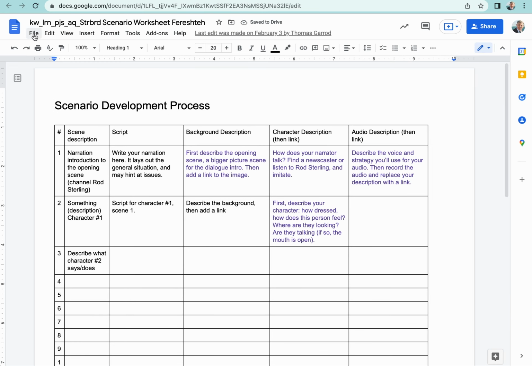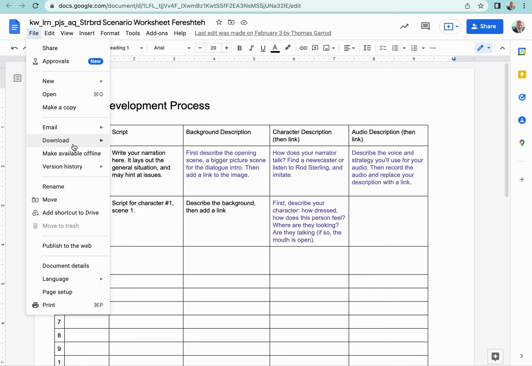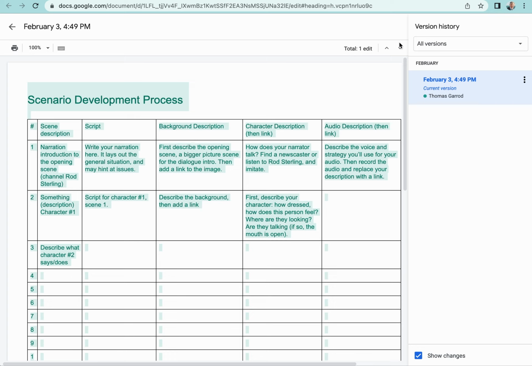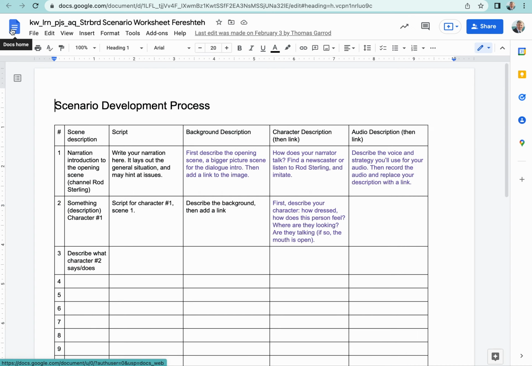If you go to File, you go down to Version History and click See Version History. This will tell us what kind of changes. Well, no change has been made to this template, which makes sense. So this is the first version, and you make the changes to this. But you can go back to a previous version, and then it'll give you the option to restore that previous version.